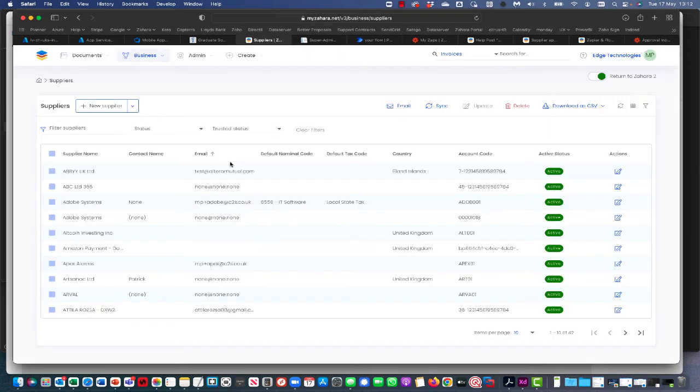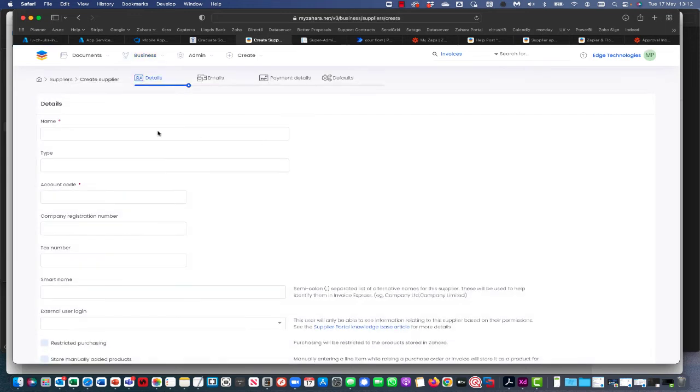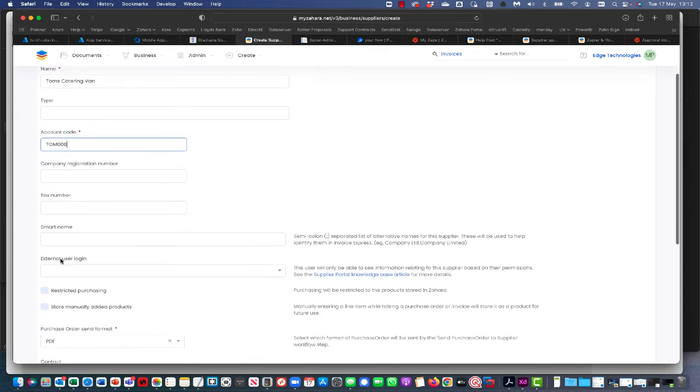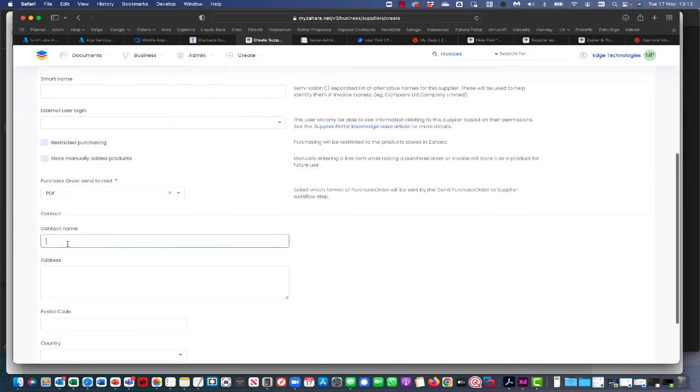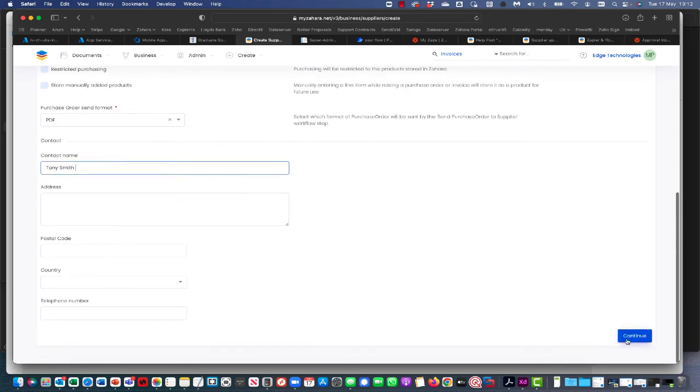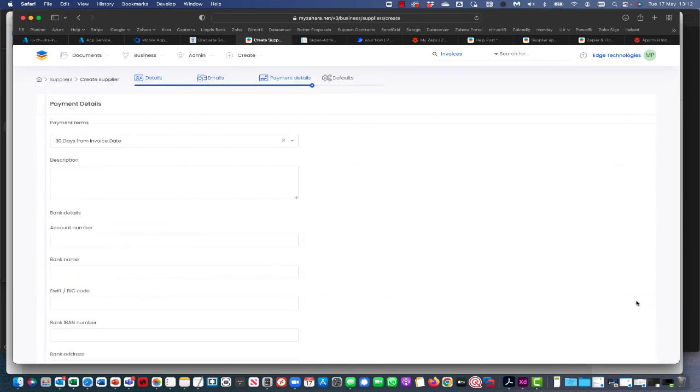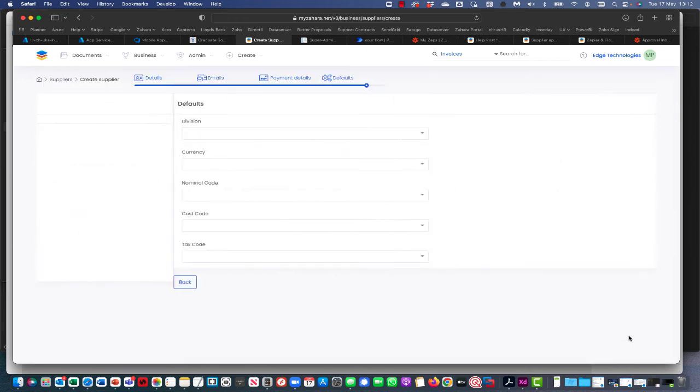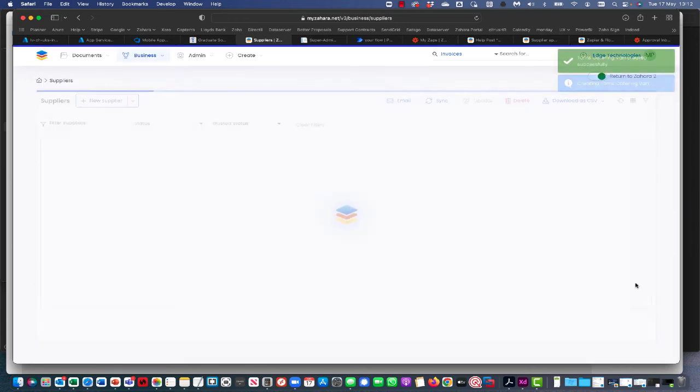So here I am, I'm in Edge Technologies, I'm in suppliers, I'm going to create a new supplier. I'm going to call it Tom's Catering Van. No type, account code Tom008. I'm not going to give it any other information. I'm going to give the contact name of Tony Smith, and that's all I'm going to give it. Continue, continue, and continue, and create supplier.